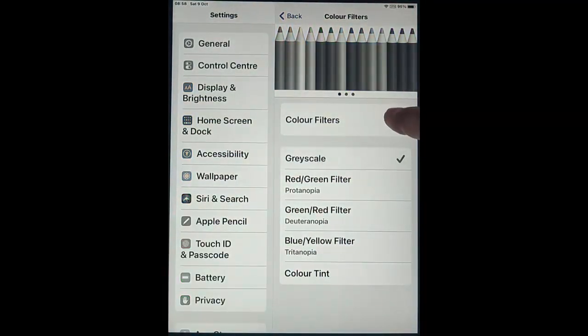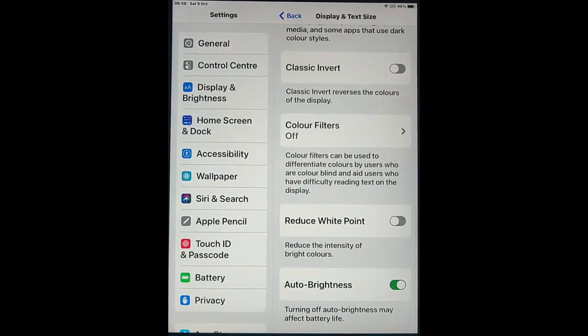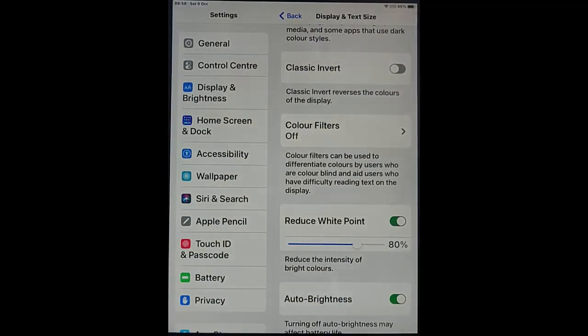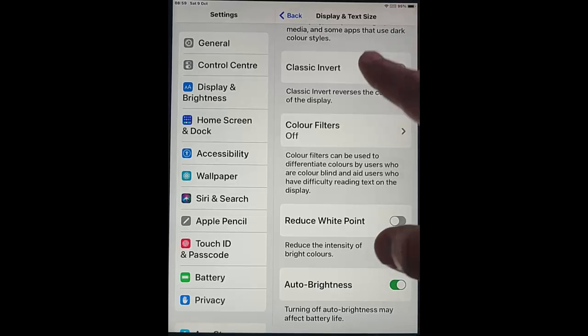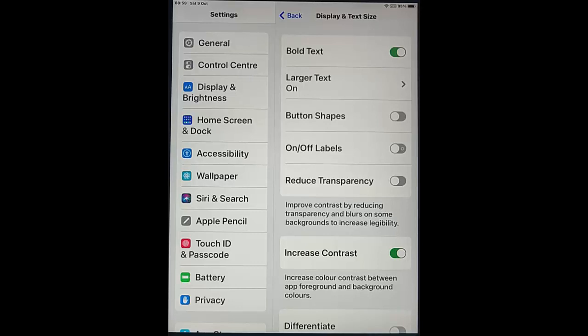Perhaps it's a good idea to play about with these to find what suits you best. We've got reduce white point, reduce the intensity of bright colours there. So there you go, that takes that down. And you've got auto brightness there, so you can turn the auto brightness on and off, which basically uses the camera on the front of the iPhone or the iPad to try and work out what brightness would suit you best. So there you go, there's a few options there on how to make an iPhone or an iPad easier to see if you've got problems with your sight.